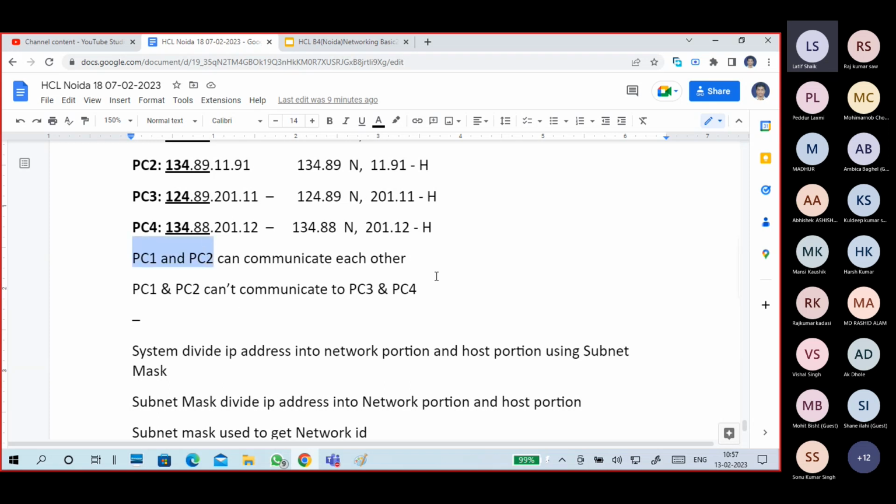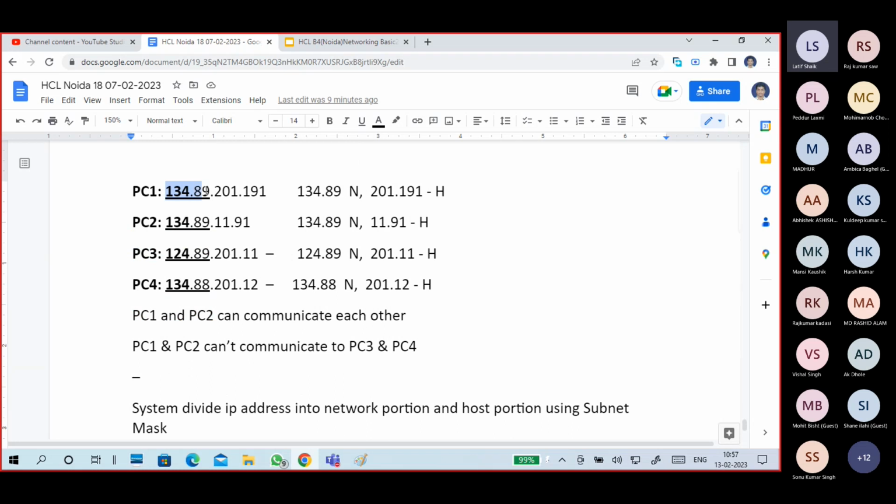PC1 and PC2 can communicate with each other. Why? Because their network portion is the same. They are unable to communicate with PC3 and PC4 because, as you can see, the first portion of the network portion is different. Here the second portion is different. As compared to this, this is 134, 127, this is 89, this is 88. So they cannot communicate with PC3 and PC4.